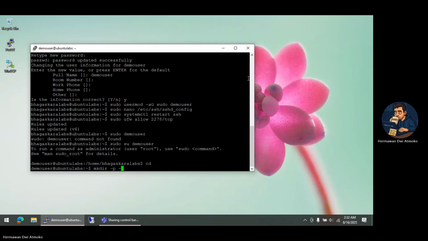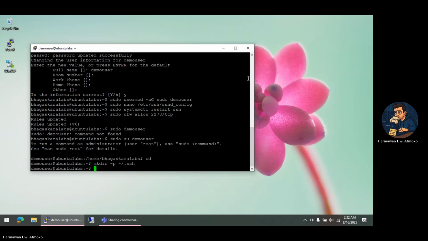mkdir -p ~/.ssh. chmod 700 ~/.ssh. This directory will securely hold the public key that matches your .ppk file from PuTTYgen.